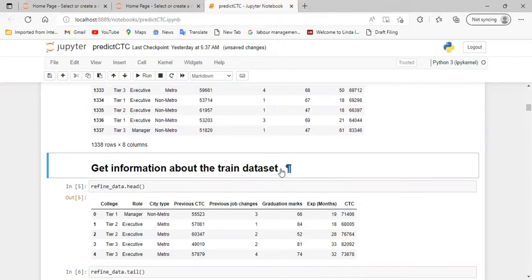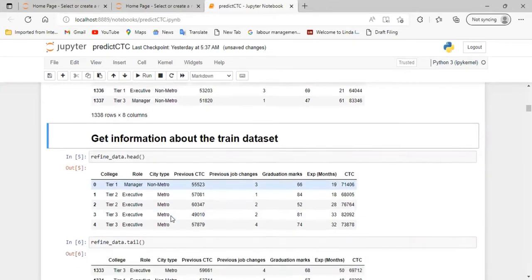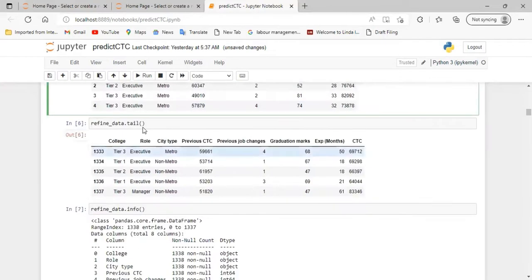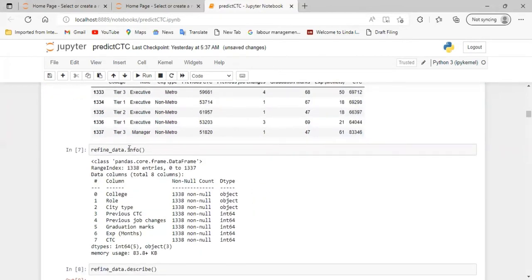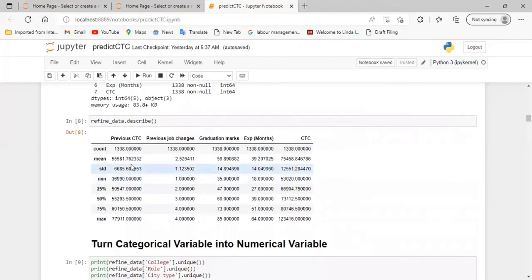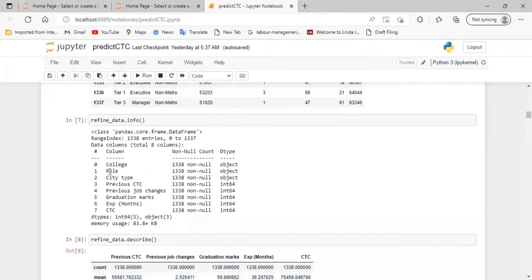So we're getting the information about the trained data set. First of all, we use data dot head to get the first 5 rows, and tail to get the bottom 5 rows. Then we use data dot info to get the details of all the columns represented in the data set. And as you can see, we have 7.